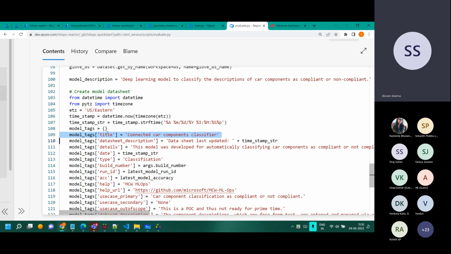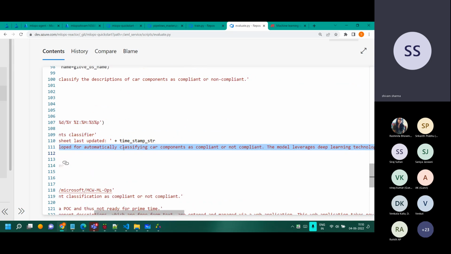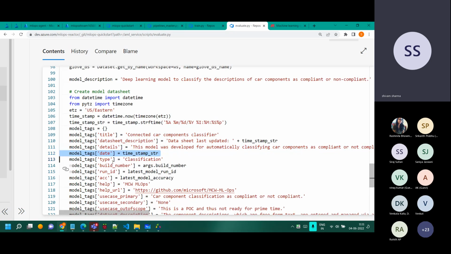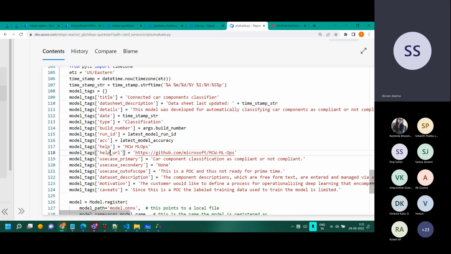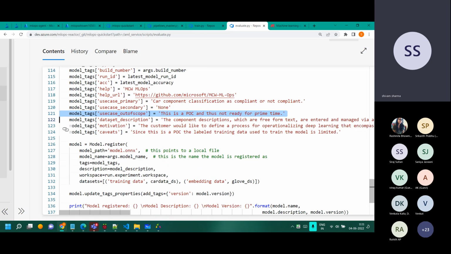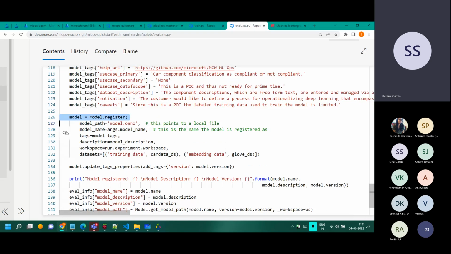You can see the title of the model, connected car classifier, the data sheet, some details. This model was developed for automatically classifying car components which are compliant or non-compliant. The model tags over there, the timestamp when it was trained, the type of model, classifier, build number, some run ID. What is the metric which you have saved? Any other URL for help purposes? Any other tag which you want to save? Use case out of scope, in scope, some caveats, and so on and so forth. So all of this gets registered with the model.